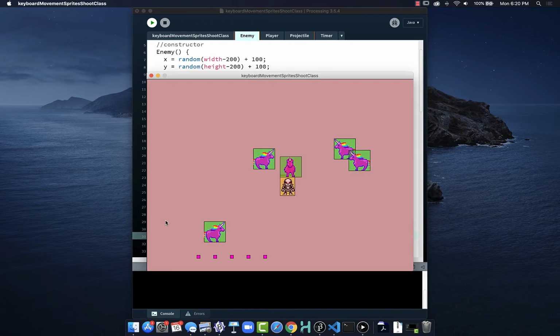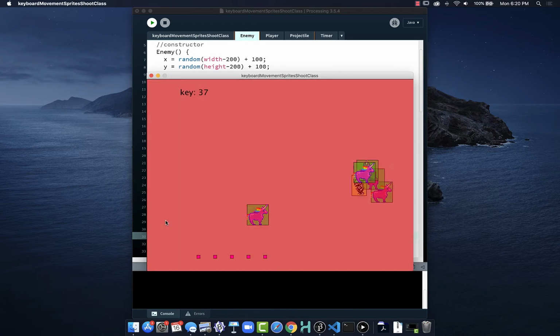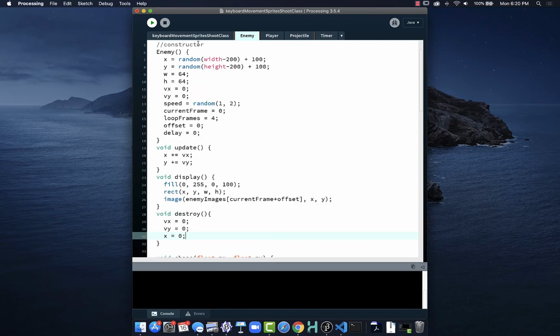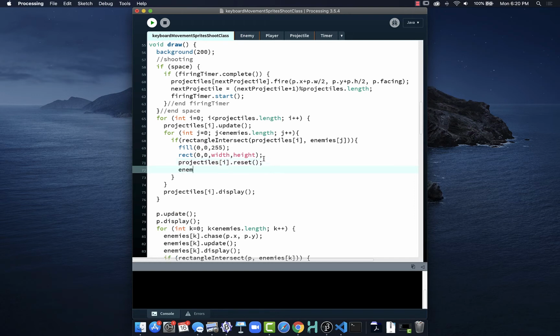So let's run this again. Move away here. Shoot. All right, we're getting... Oh, we created the method, but we never called it. So enemies j dot destroy. Let's try again.